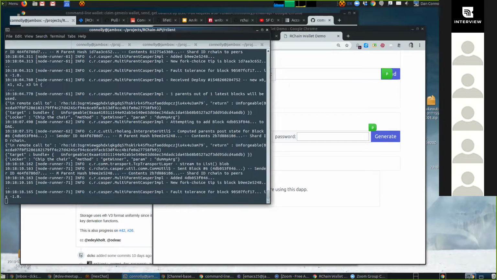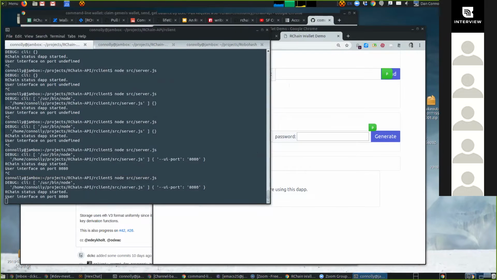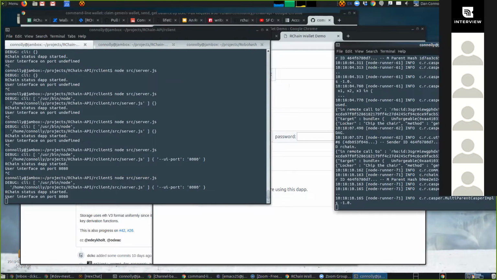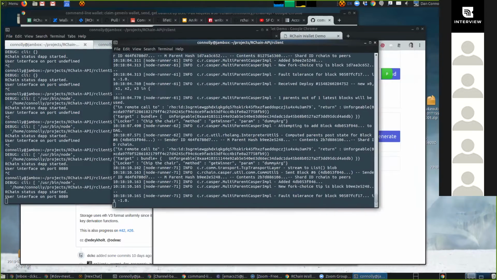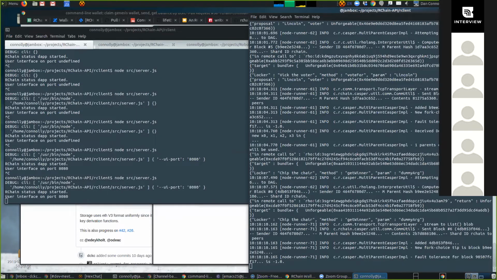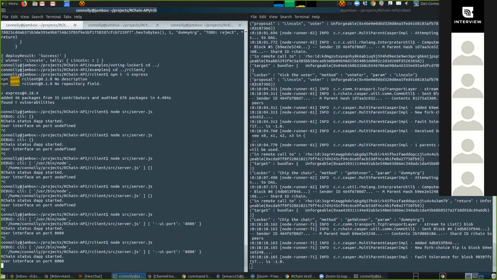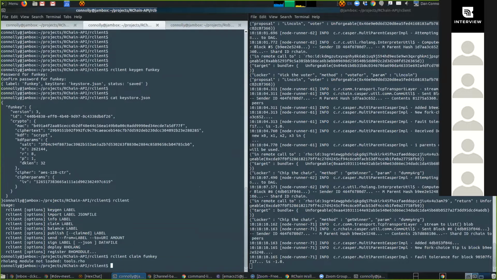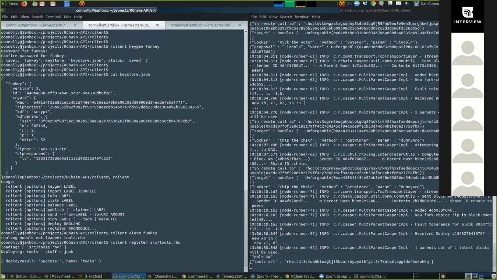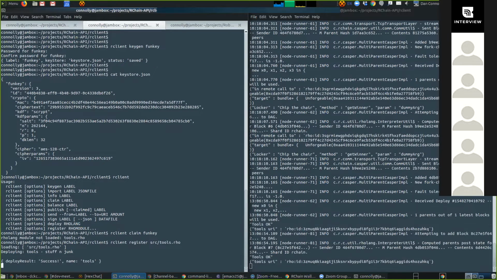Nothing up my sleeve here. Oops, that was interesting. There we go. Okay, there's a contract that needs to be loaded. It does some pushing things around. So now the tools contract is loaded.